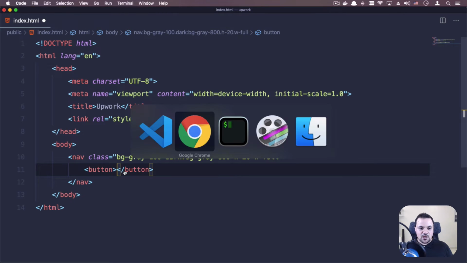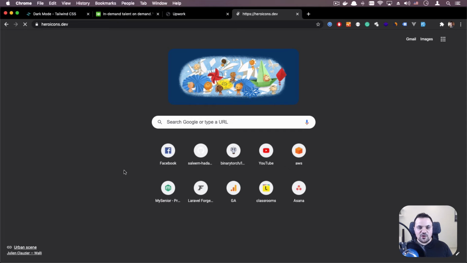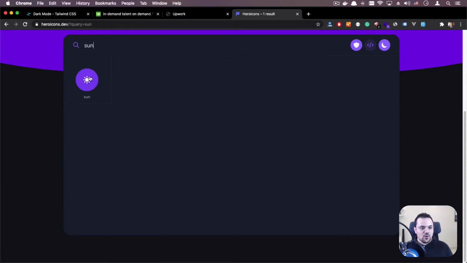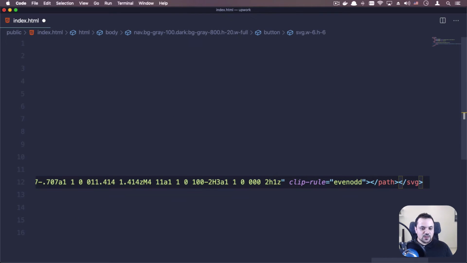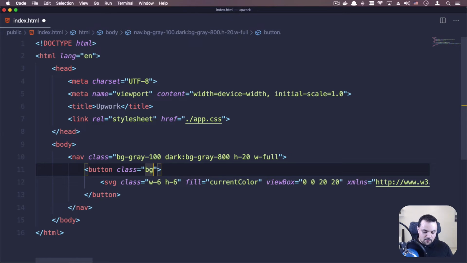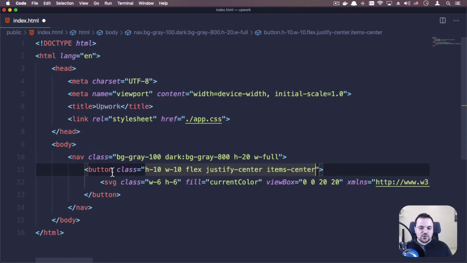And let's go to Hero Icons, basically also created by Adam. If you just search for sun, maybe, we have this one here. Let's copy that and paste this cool icon here. And let's give it some CSS styling. So we say maybe BG, I don't know, let's give it height of 10, width of 10, and then let's give it flex, justify center, and then items center. Just to test whether this is working or not.